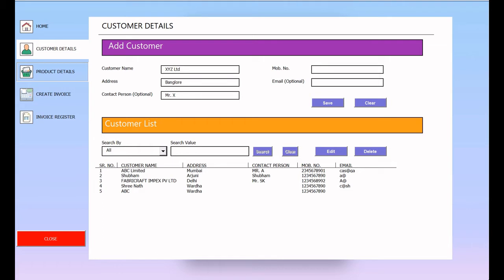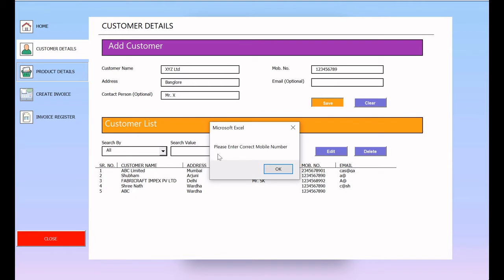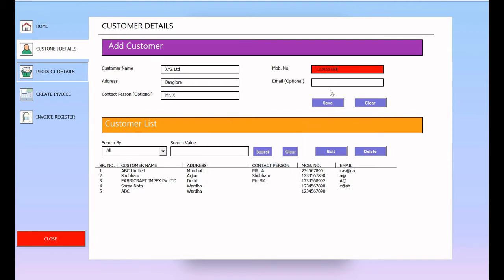Mobile number: you can see there is validation given in the mobile number. If you type, let's say, 9 digits and click on this, it will show an error that please enter the correct mobile number. Or if you have entered 10 digits and there is an alphabet in it, it will show the validation error. So we need to enter 10 numeric digits.